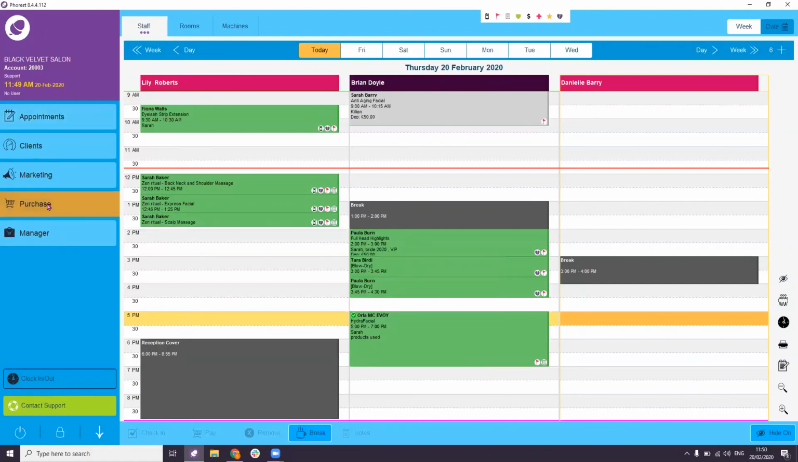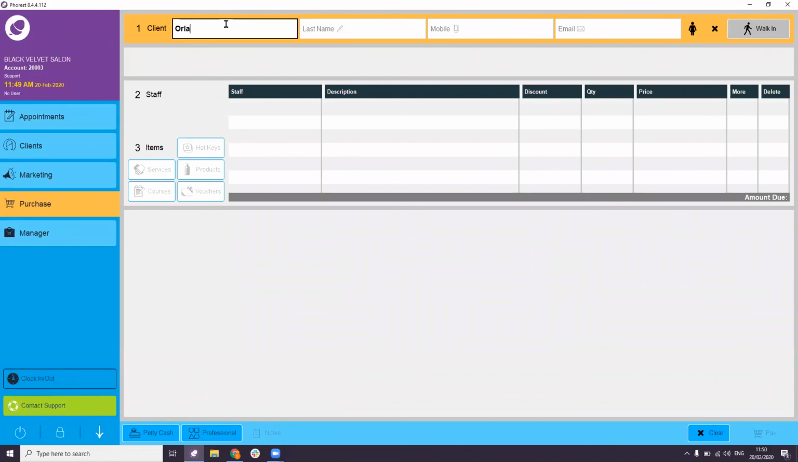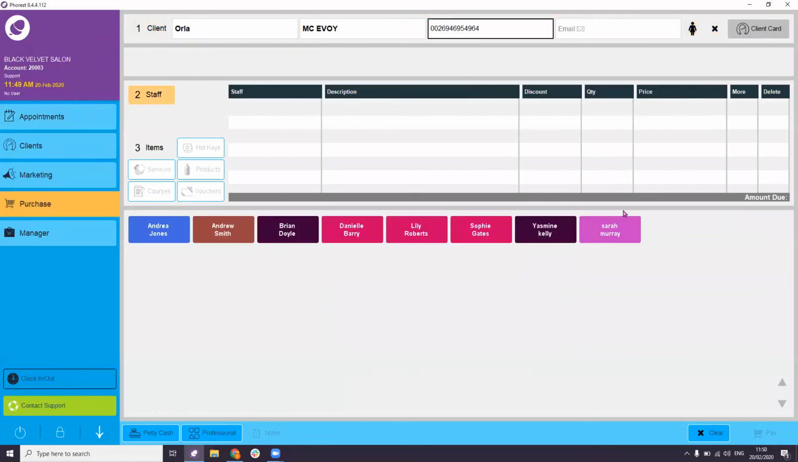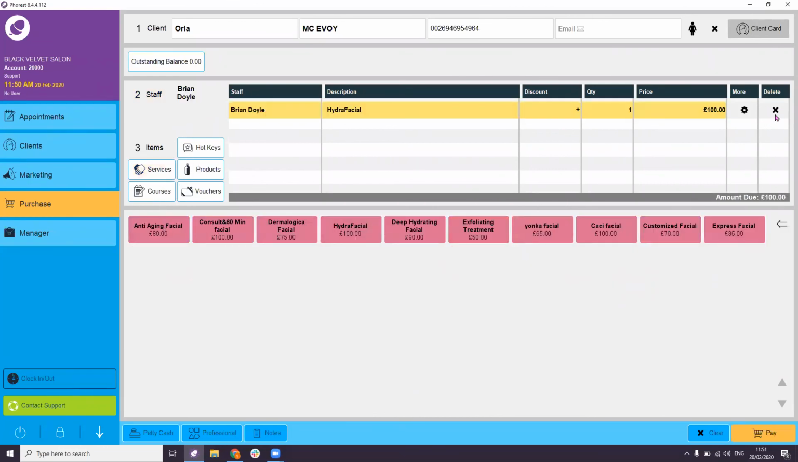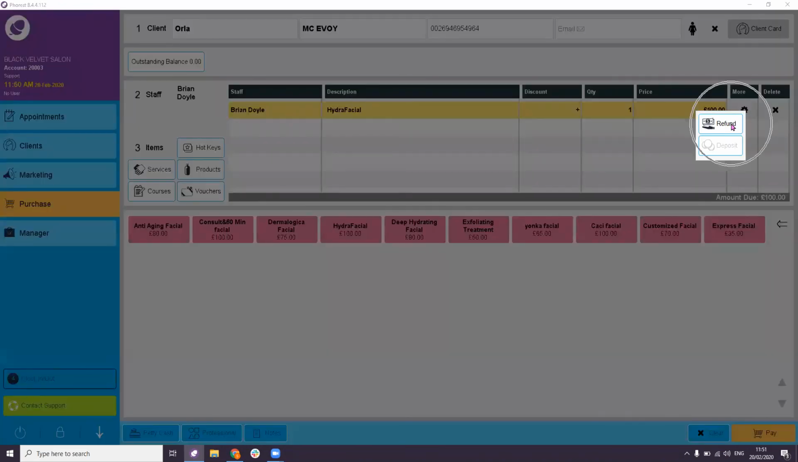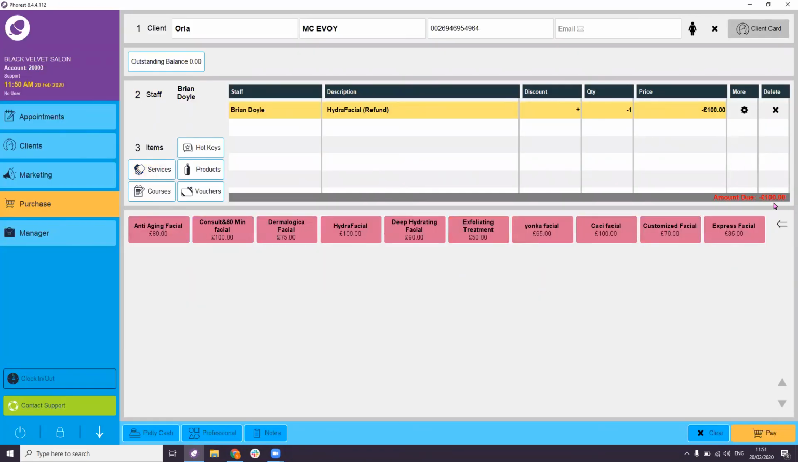So I can go into the purchase screen, type in Orla's name, always try and refund the service through the name of whoever actually performed that service. So in this case, it was Brian, so I'm going to refund this service under Brian's name. Okay, so we're going to choose Brian. We're now going to find the service, so it was a hydrofacial. And when we click on the cogwheel, it gives you an option for a refund. The system then lets me know that they need to give £100 back to Orla.